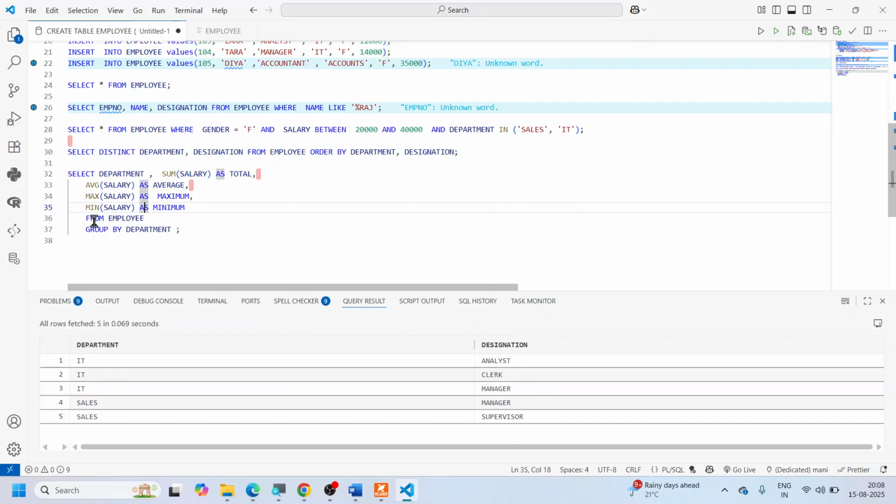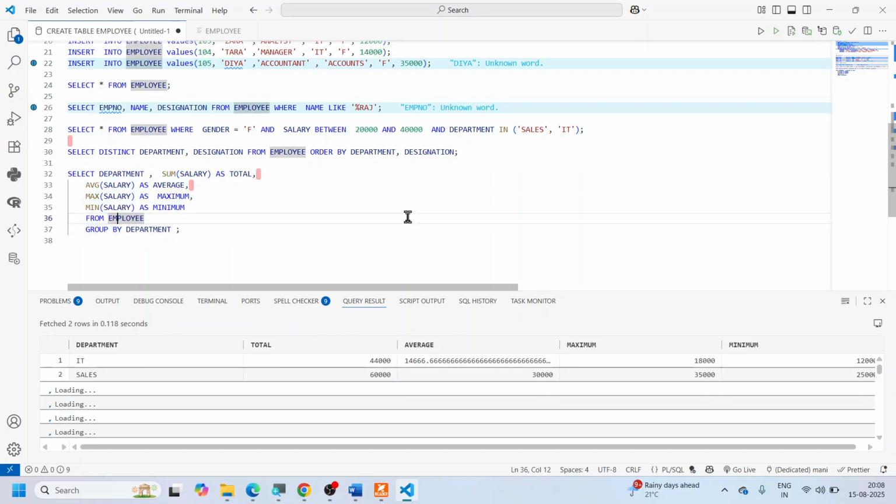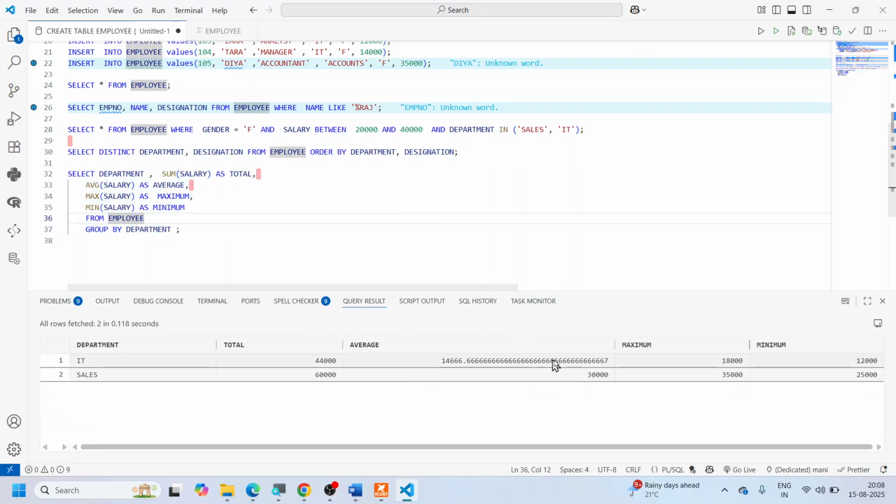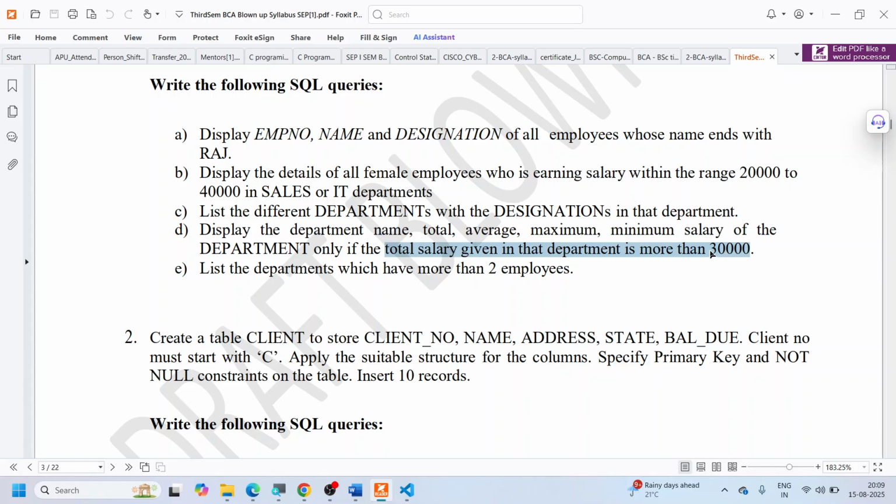So just keep the cursor anywhere you can keep it, and just press Control Enter, and you see that average is, oh my goodness. So one of them, IT department, has 44,000 and the other department is 60,000. Now what to do? Both the departments will be included here. So this is not going to work because in my case both of them must be more than 30,000. Now what to do?